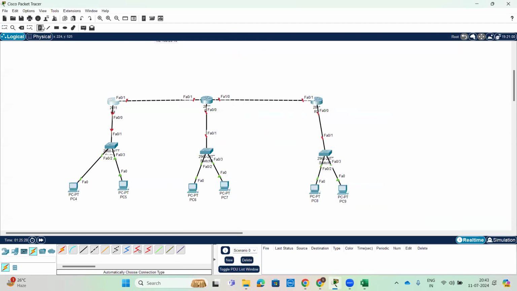If you are taking IP addresses from here, one I take as a public IP address, /24: 11.1.1.1/24, and here 12.1.1.1/24, 12.1.1.2/24, and it's a gateway of 192.168.10.1/24, 192.168.20.1/24, 192.168.30.1/24.